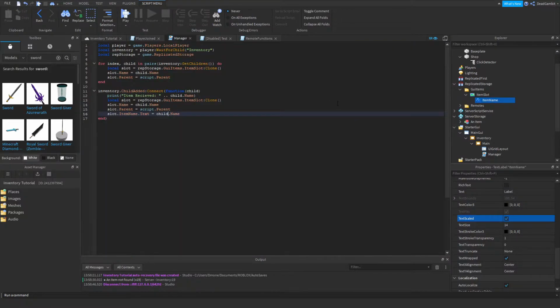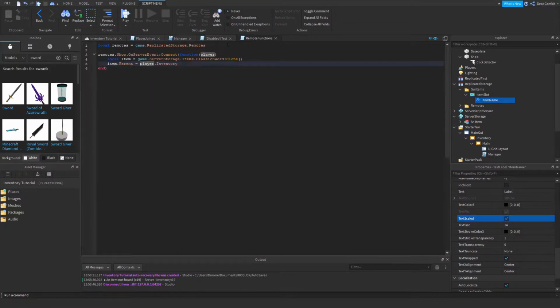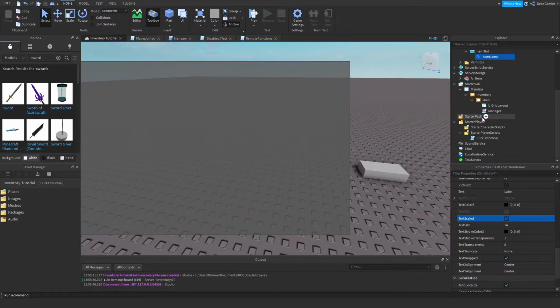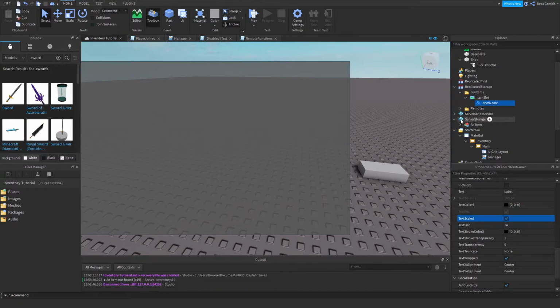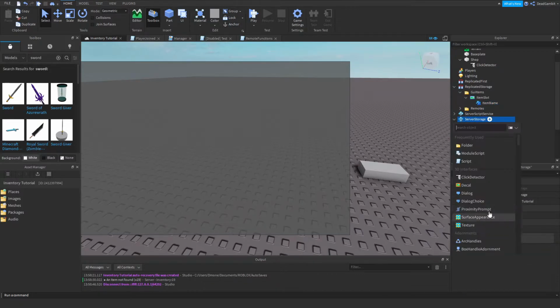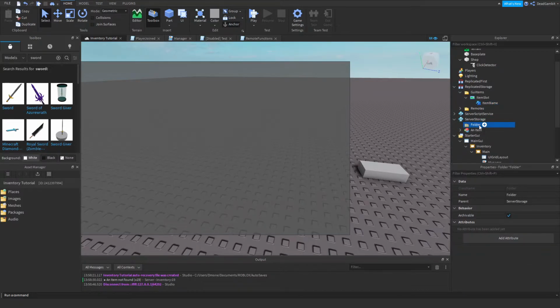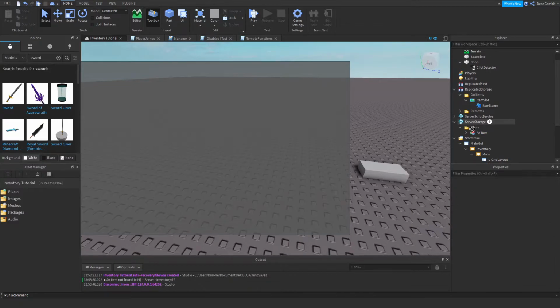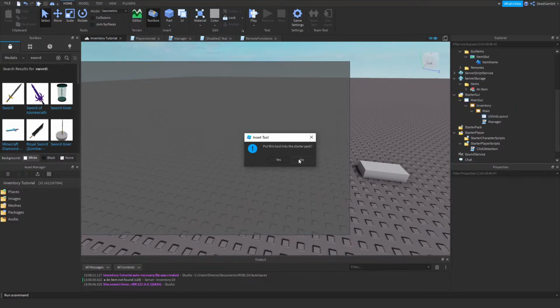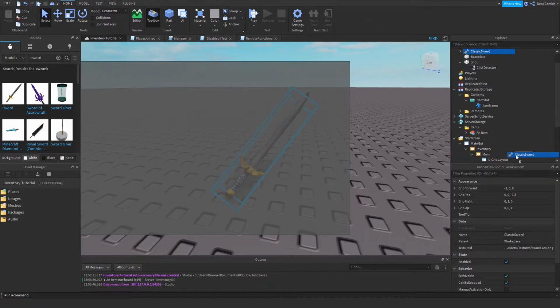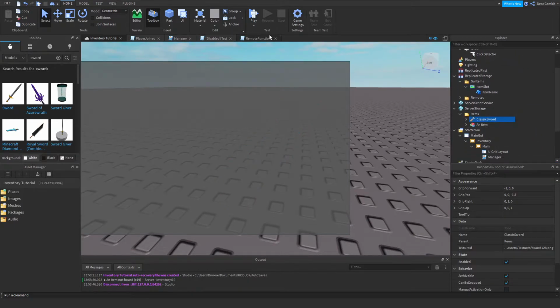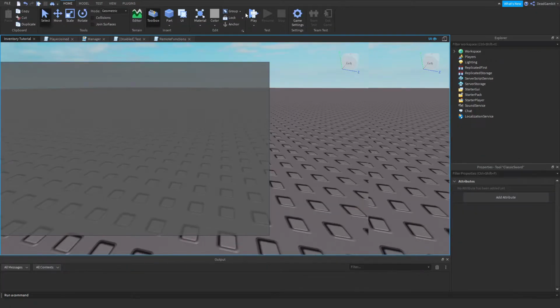And then we look at our manager. Well, it's already been saved in there, so that's good. Our remote functions, it knows what we're looking for. That's good. Actually, it deleted the sword, so let's put in a folder. We will call it items. And we will drag this here. And now we'll press play.